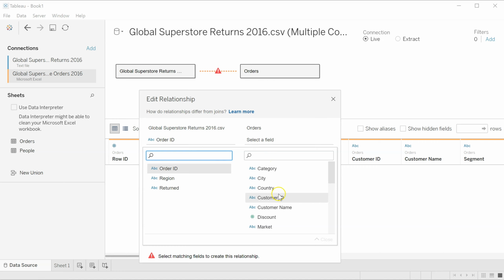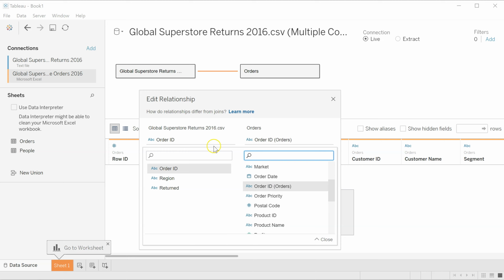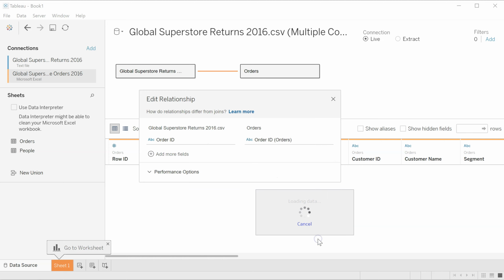Over here in our orders table, we have a whole bunch of IDs. Scroll down until you see order ID. Great, plug that one in. And I'm going to close this now.